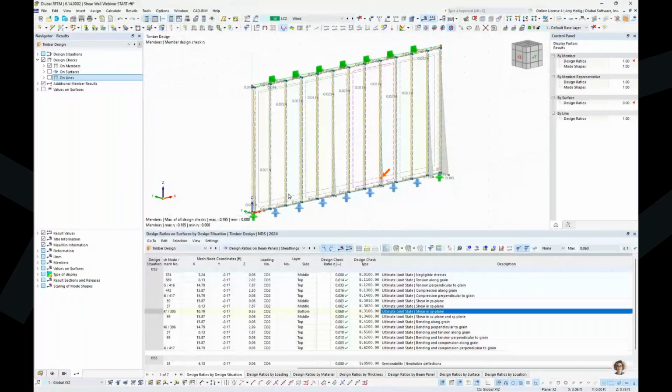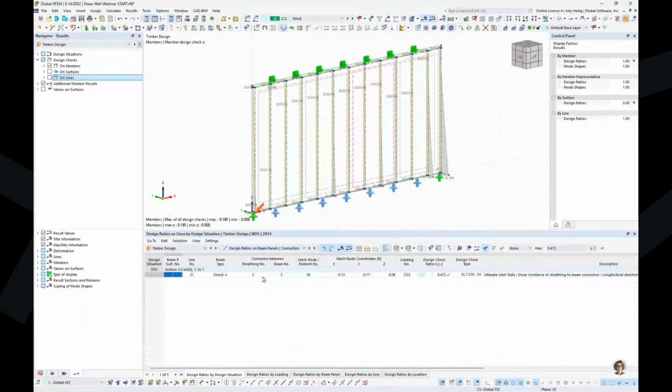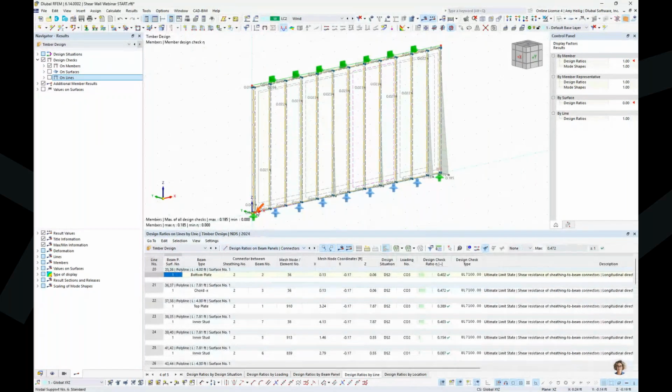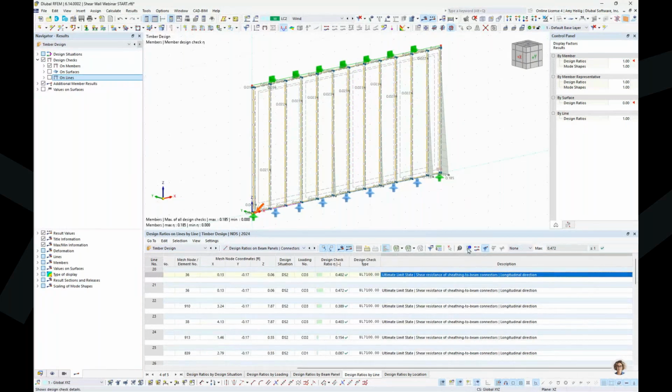Now, the final topic in the design check here is the connectors. So we are checking every single connection between the member and the sheathing. And we see here only one single design check. Well, within these design checks, we can yet again visit the design check details.